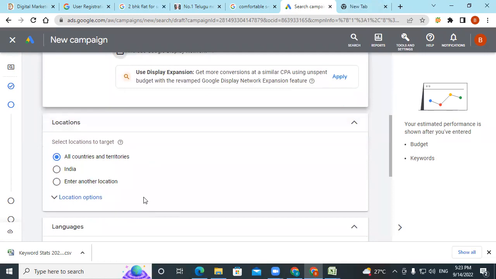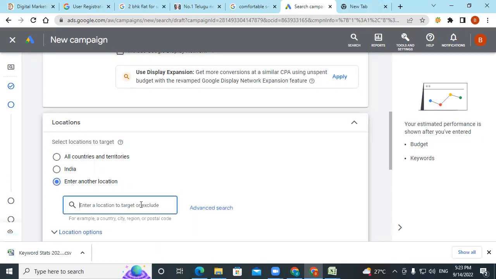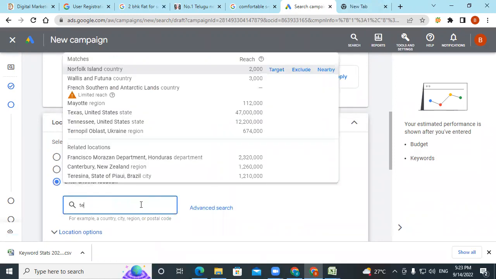Location targeting options. Let us see what are all the available location targeting options. Observe carefully. You can target all countries and territories, or only India, or any specific location. Let us say I want to target Telangana.